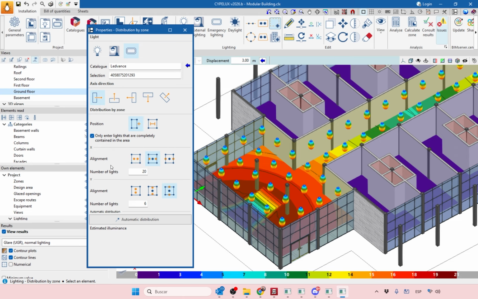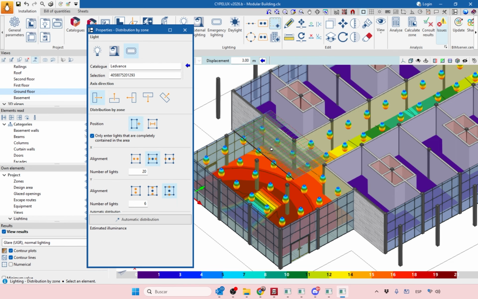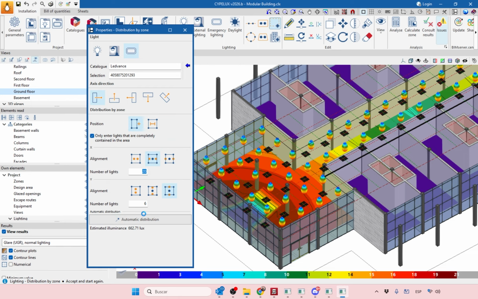Here we can also set the alignment in X and Y, even defining how many lights you want, or you can use this button here and just say, I want to select one zone, for example, this main zone here. And I will do automatic distribution considering a minimum of 600 lux, for example. And the software will decide for us if it's correct or not.